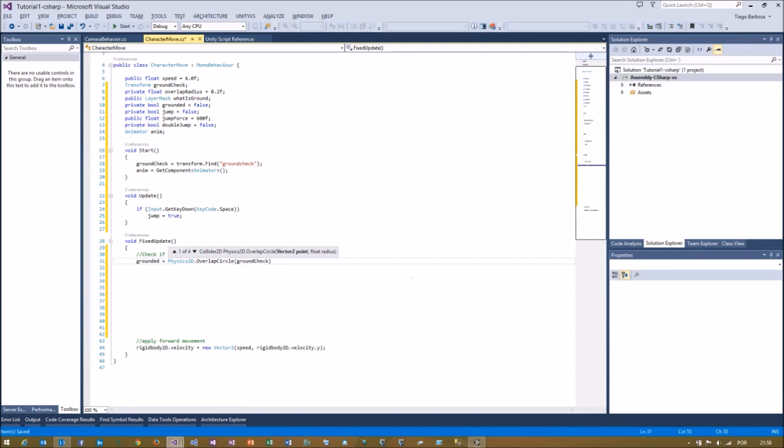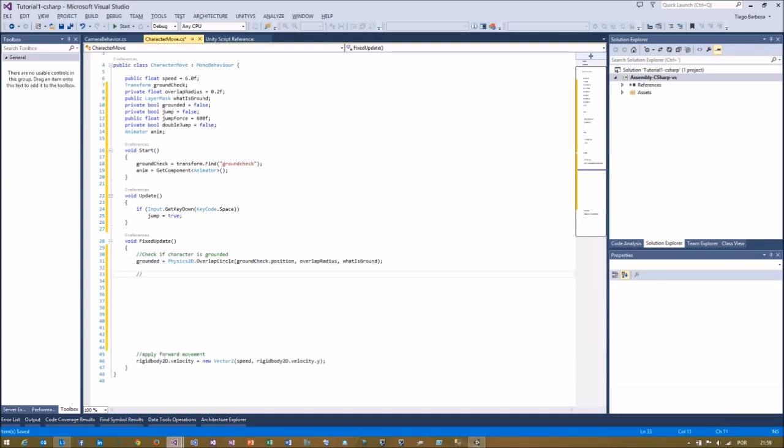Then overlap radius. You know that this is basically the radius that will tell us whether we are touching the ground or not. And then what is ground? Our variable, our layer mask that defines what is the ground.